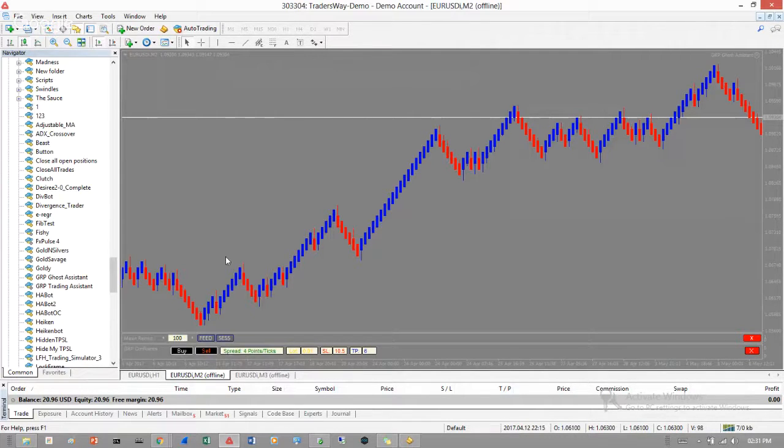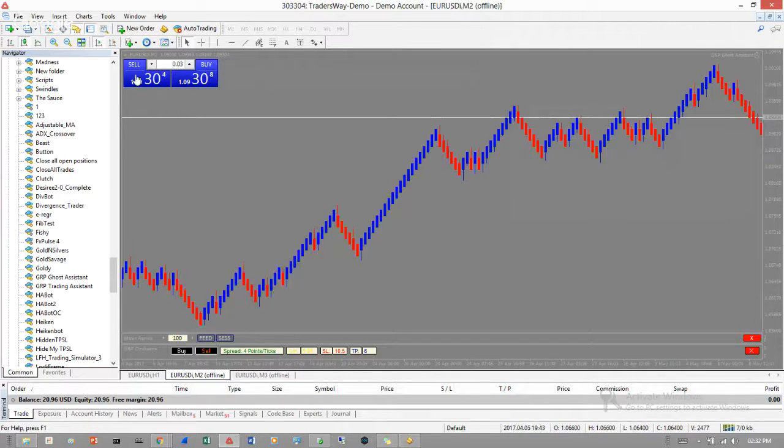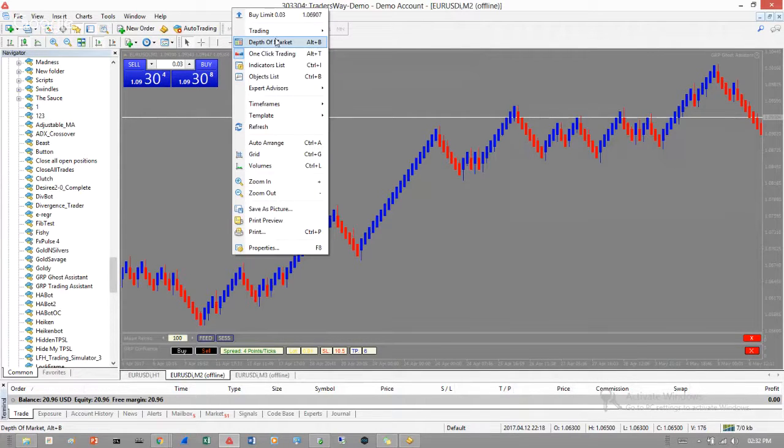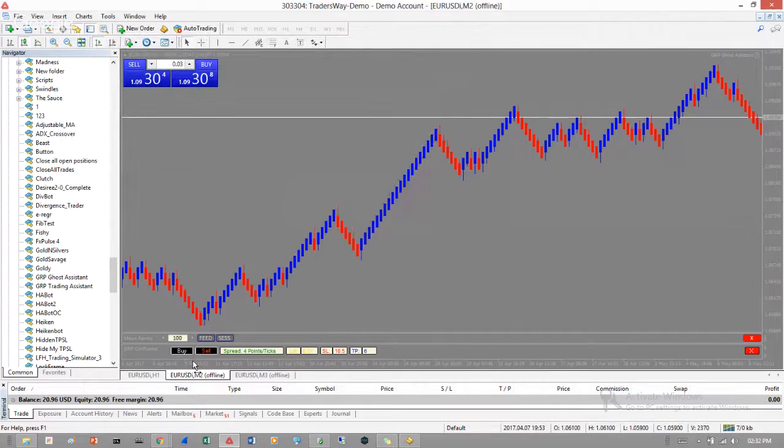Now, the Ghost Assistant is linked to these two buttons. So if you click anything over here, it doesn't register with the bot the same way as these two buttons. So any trades that you take outside of this, like if you were to open and go to new order and whatever, it wouldn't take the same way. So you have to use these buttons right here.